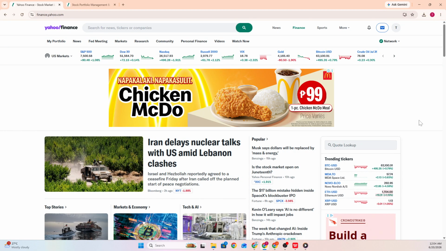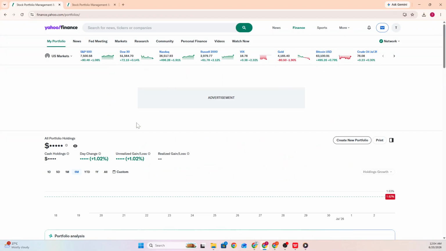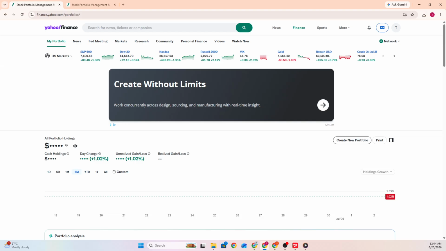Once you're signed in, click on My Portfolio from the menu near the top of the page. This section serves as the main area for watch lists and portfolios. If this is your first time visiting the page, it may appear empty, and that's completely normal.